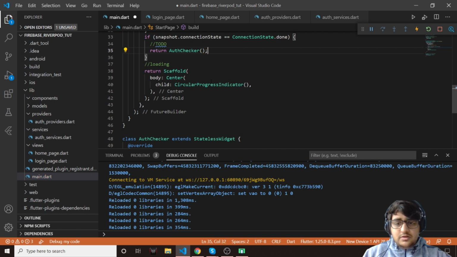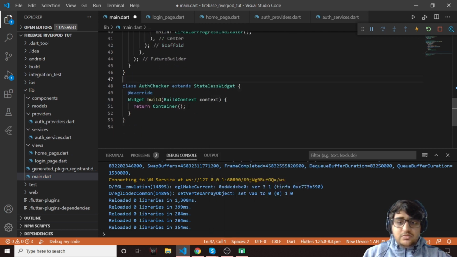Right? So now here we can do two things. In the normal syntax of provider, we would have a consumer here above the container or the scaffold, and then we would check the providers. But Riverpod actually simplifies it for us and makes one thing possible. So we can make this stateless widget a consumer widget.